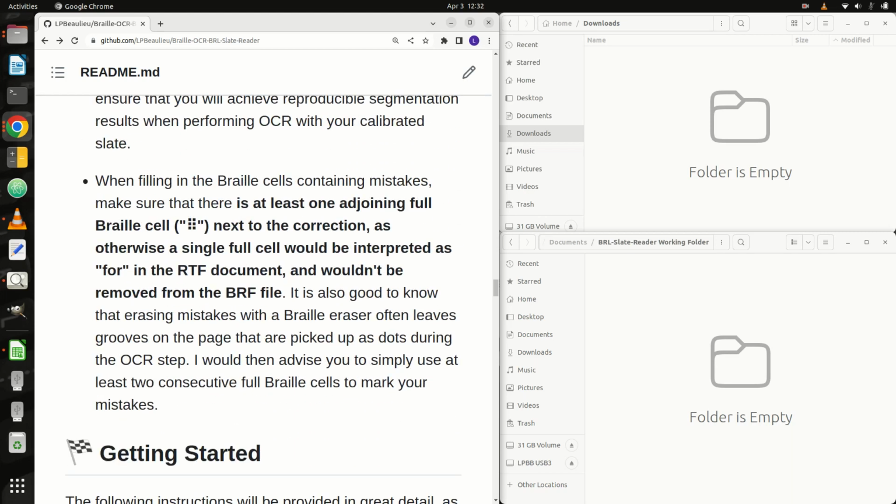When filling in the Braille cells containing mistakes, make sure that there is at least one adjoining full Braille cell next to the correction, as otherwise a single full cell would be interpreted as 4 in the RTF document, and wouldn't be removed from the BRF file. It is also good to know that erasing mistakes with a Braille eraser often leaves grooves on the page that are picked up as dots during the OCR step. I would then advise you to simply use at least 2 consecutive full Braille cells to mark your mistakes.